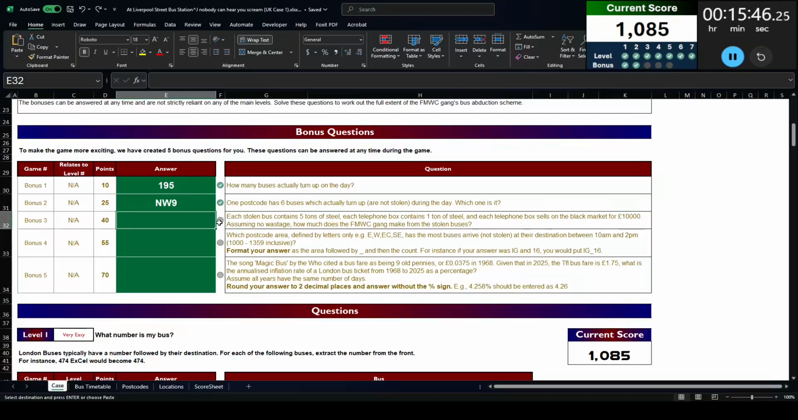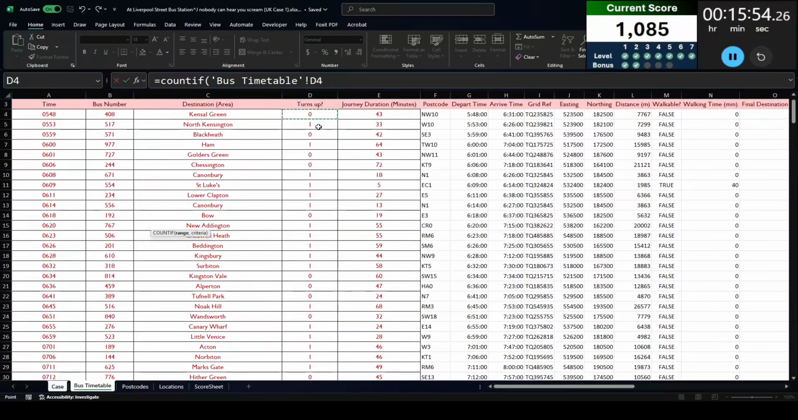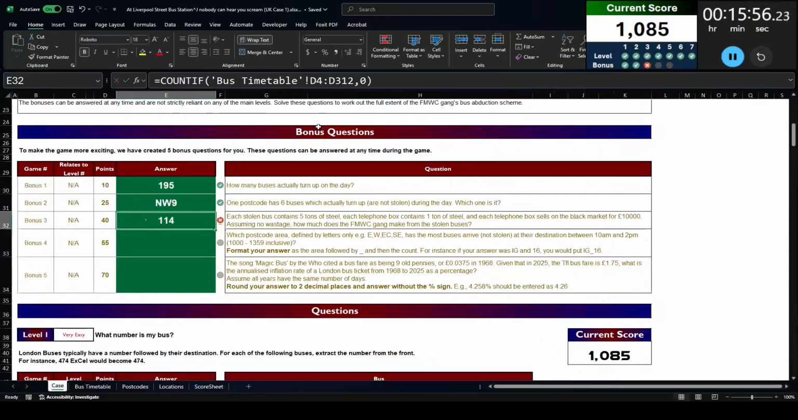Each stolen bus contains 5 tons of steel. Each telephone box contains 1 ton of steel. And each telephone box sells on the black market for 10,000 pounds. Now, it seems like a lot of math to do there, but basically, how many buses are stolen? 114, as you saw from my formula. Each bus, we're going to make 50,000 pounds of money. So I just need to multiply those two numbers together to get the answer.